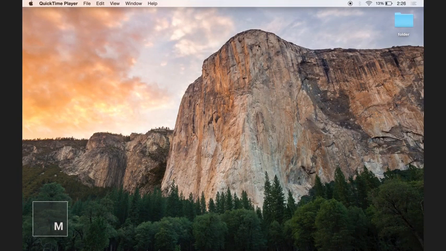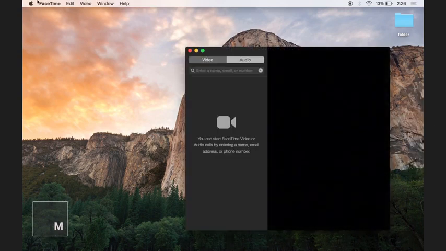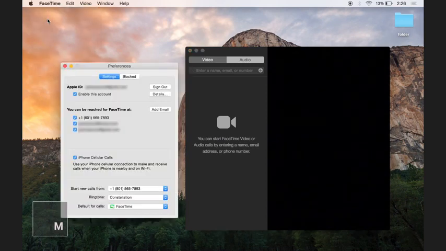Okay, to set this up, let's first go to our FaceTime app. Once there, we'll go to our preferences. And we want to make sure there's a few things set up here before we can actually do this. One, let's make sure you have your account, your Apple ID account, linked to this FaceTime.